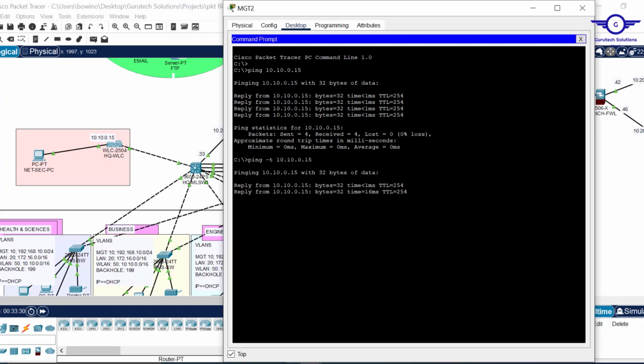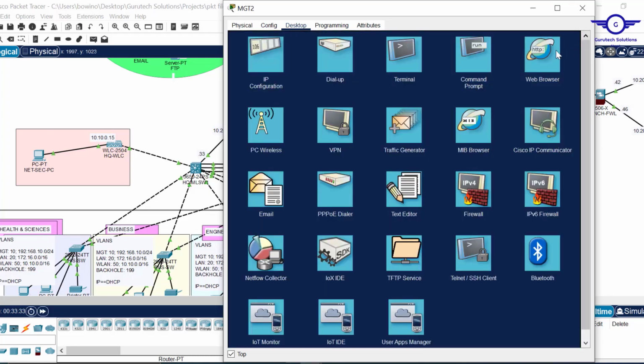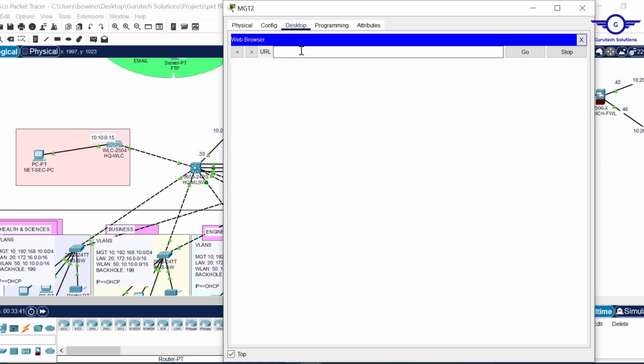Yeah, so if it's pinging, meaning it has rebooted, you just go back to the web browser and actually type it again. Now it's 10.10.0.15 and it will give you this error, server reset connection. So just change HTTP to HTTPS and hit enter.